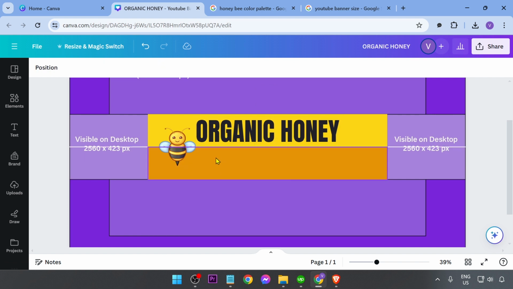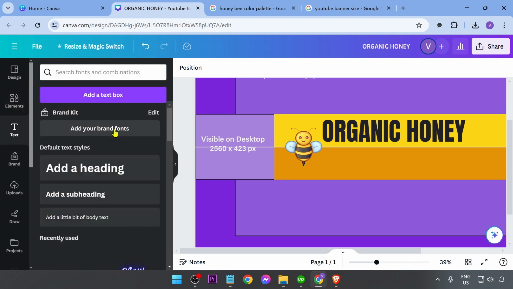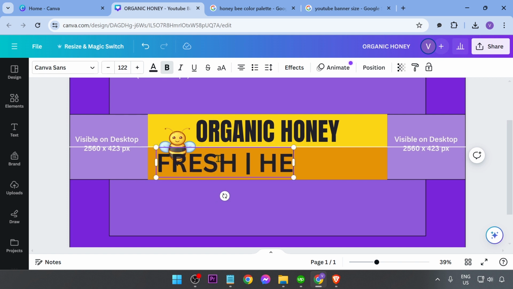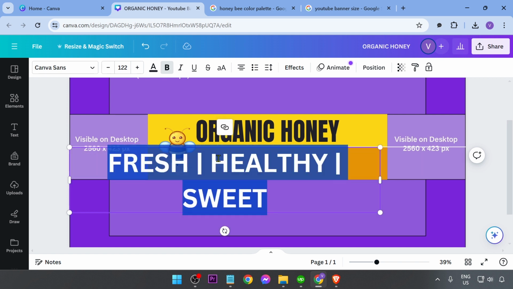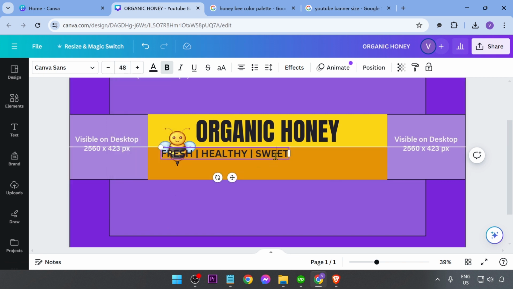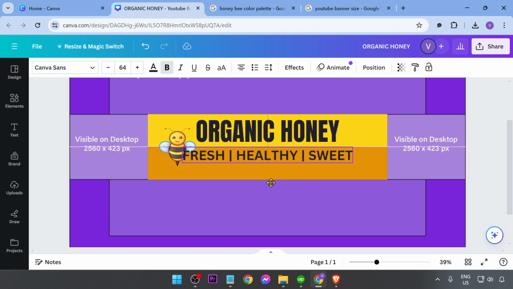Now another thing is we're going to go ahead and add a few more things in here. First is going to be text. Another one is going to be a text. So I'm going to go ahead and put here fresh, healthy, and sweet. So yeah, just something like that. It's very basic. Now I'm going to adjust the size of this. Let's try to settle with, say for example, 48. Okay, we're going to make it a bit bigger than that. So how about 64? Okay, 64 it is.